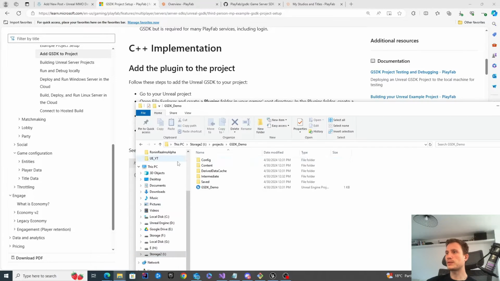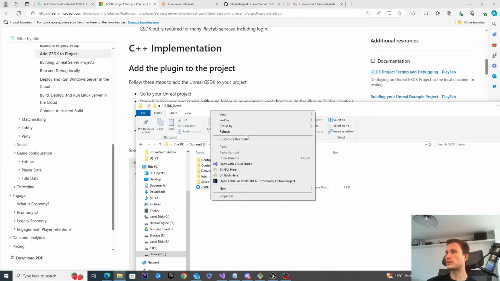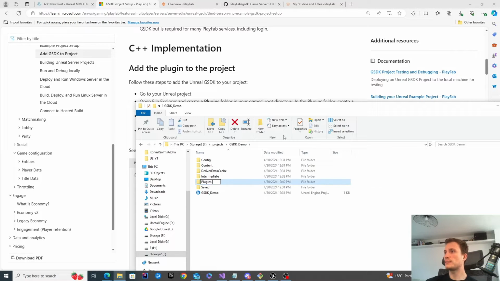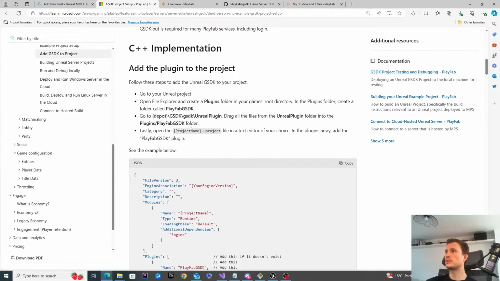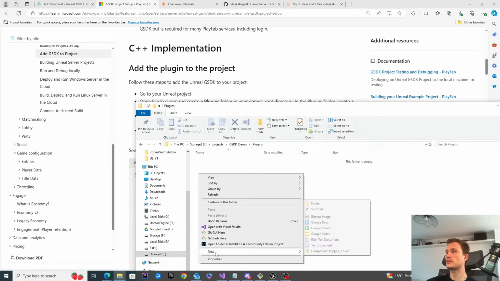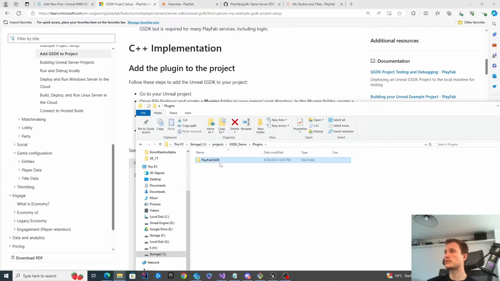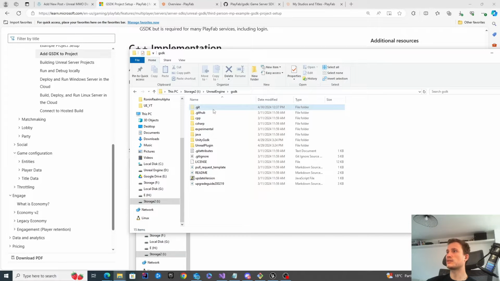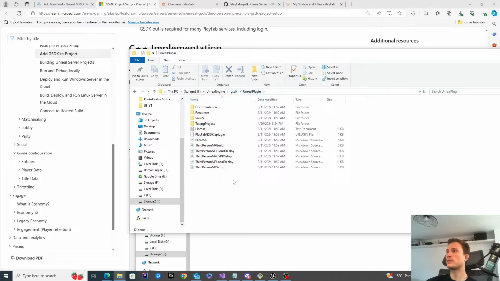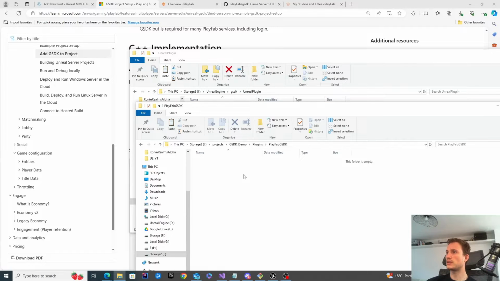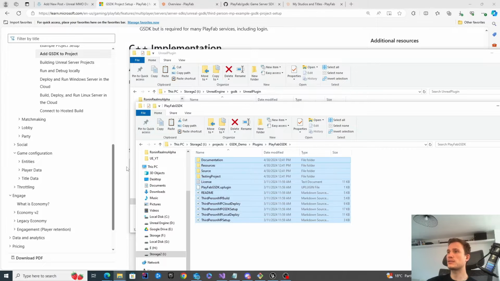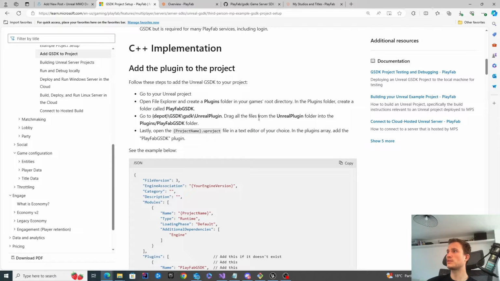Okay, so let's open up the project. Inside here, we go ahead and create a new folder called plugins. Inside there, we want to create a new folder called PlayFab GSDK. So let's go ahead and do that. New folder, PlayFab GSDK. And it's asking us to go into the Unreal plugin and copy all of this stuff into here. So that's just following the instructions over here. So I drag all the files from the Unreal plugin folder into this folder. So there we've done this part. So let's go ahead and do this last part.